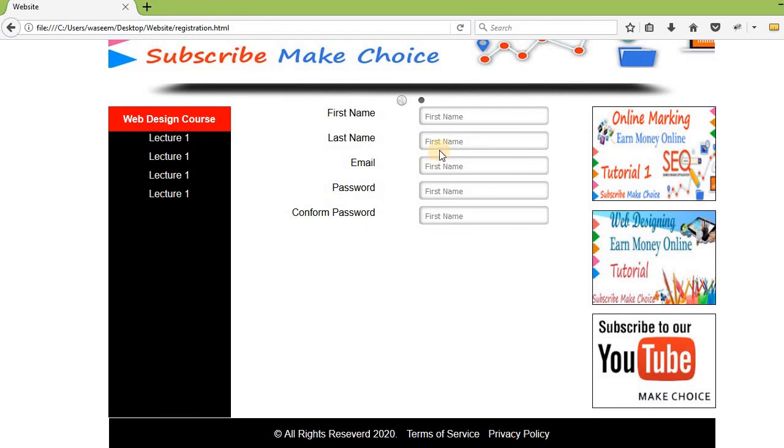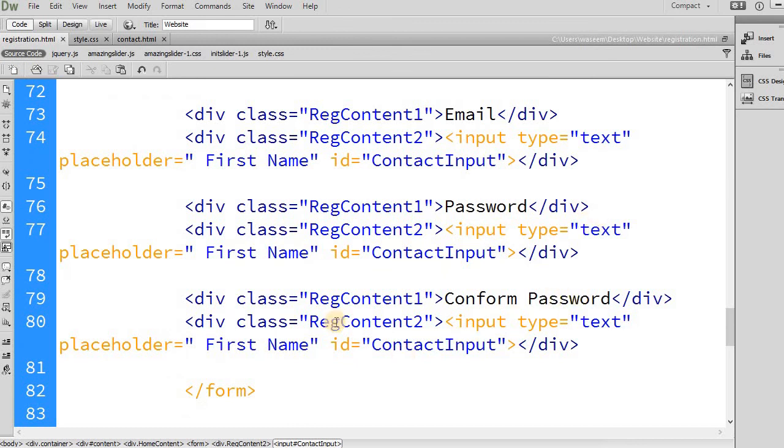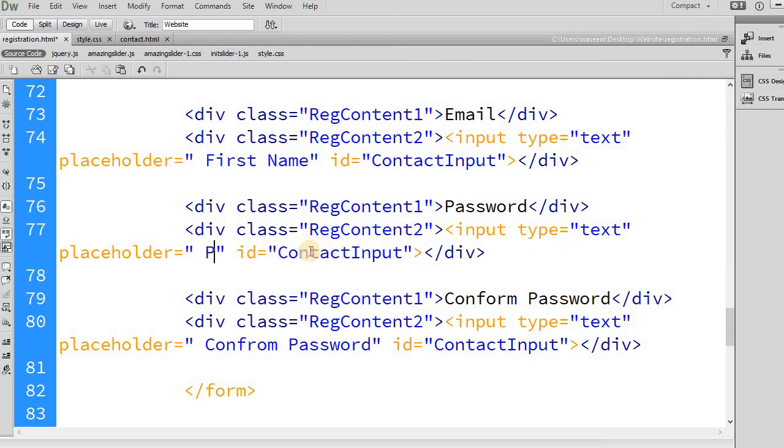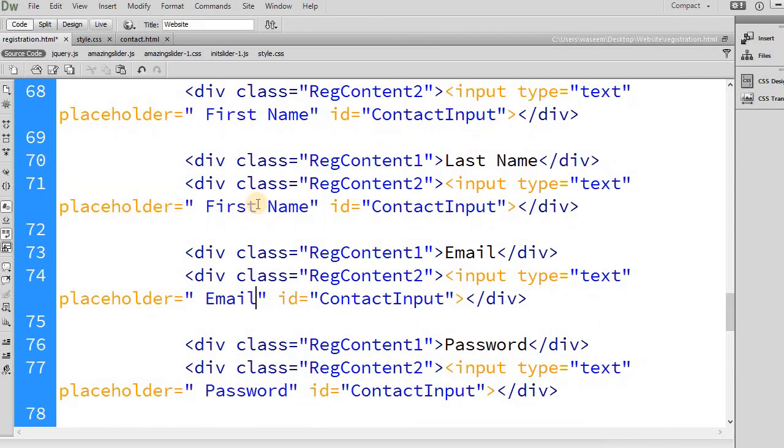Here you can see. Now what I will do, I will change the placeholder name. You can also change this, like let me change this also. So this is my placeholder for the confirm password. So I will write here confirm password, and here I will write password, and this is for the email, so I will write here email, and this one is for the last name, so I will write here last name.